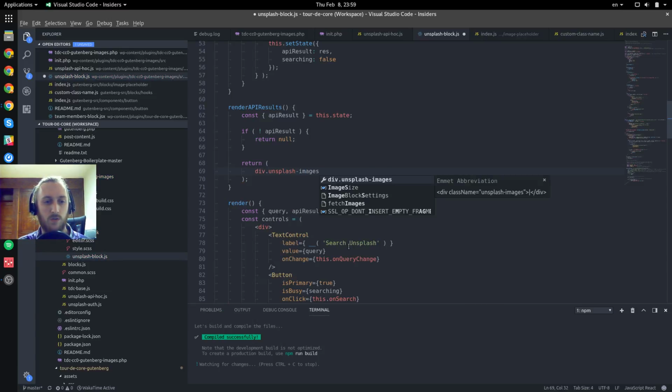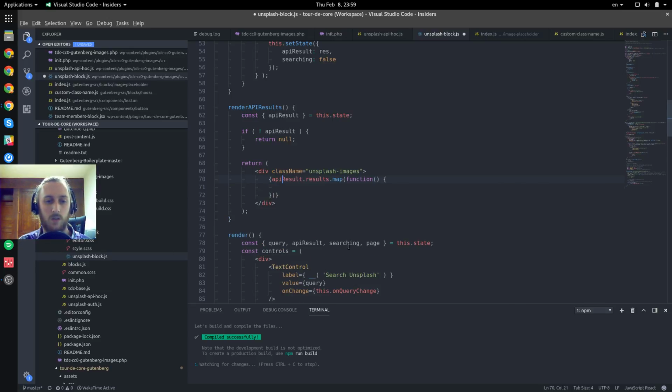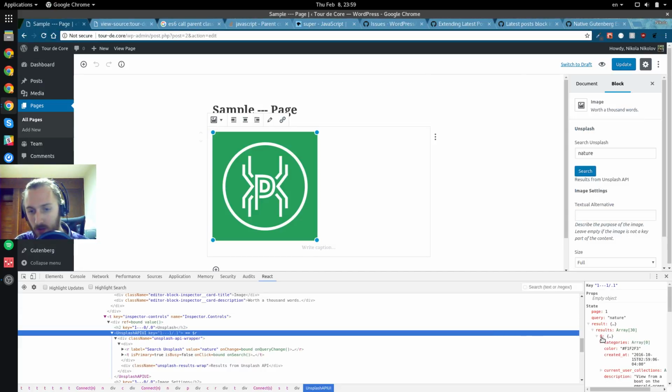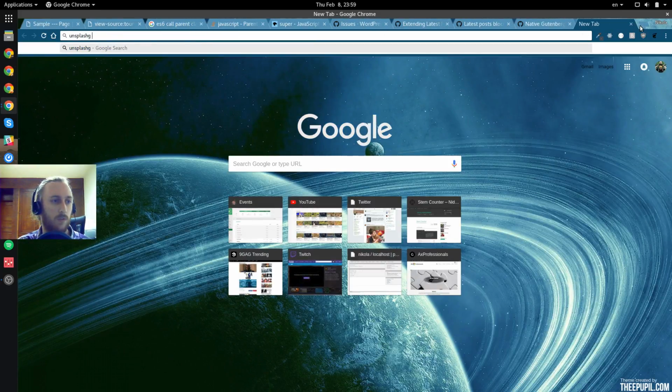Splash images, and then API result map. Actually, API result results map. And then here we have an image. Right, this is one of those. So we have, ooh, we could even do search by color, maybe. Let's see, Unsplash API.